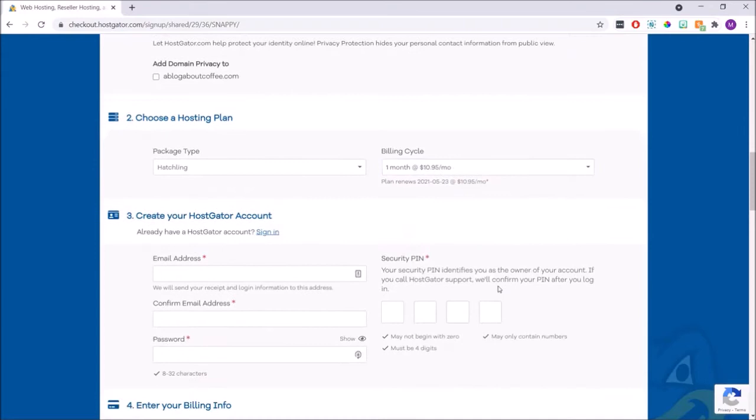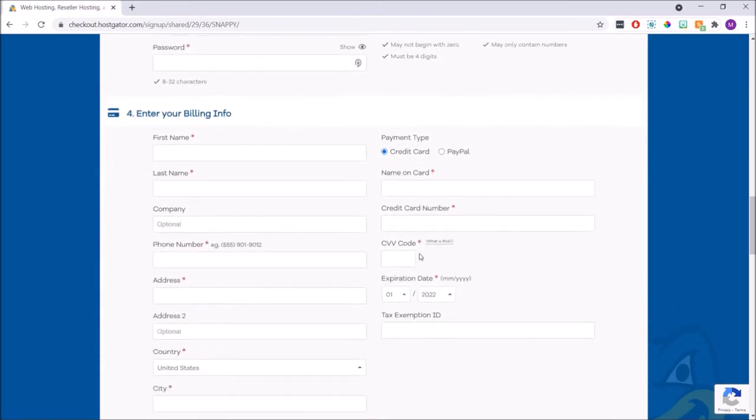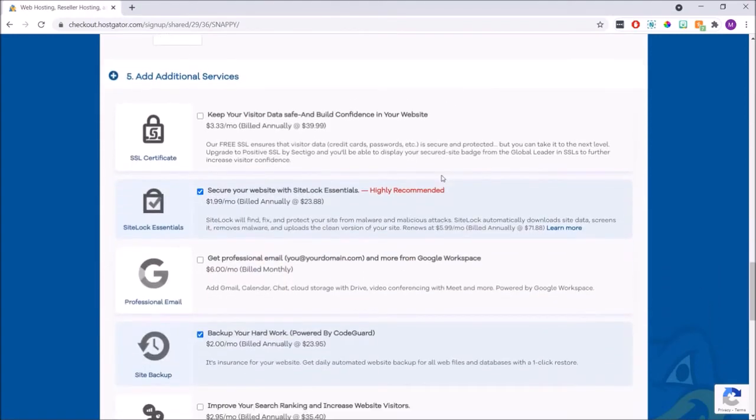Then under this we need to enter our email address and create a password and security pin for our account. And then under this we just need to enter our personal billing information, so things like our name and address. And then on the right we can choose how we'd like to pay for our order, and I'm going to go for PayPal. Then once we're done here, if we scroll down, we'll see it says Add Additional Services.